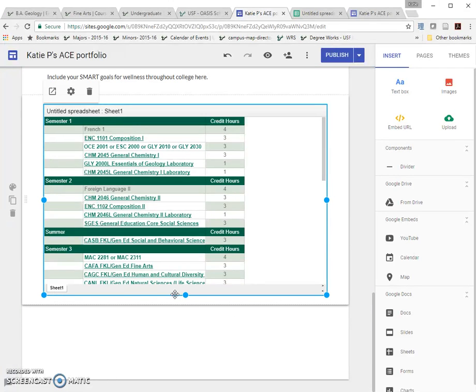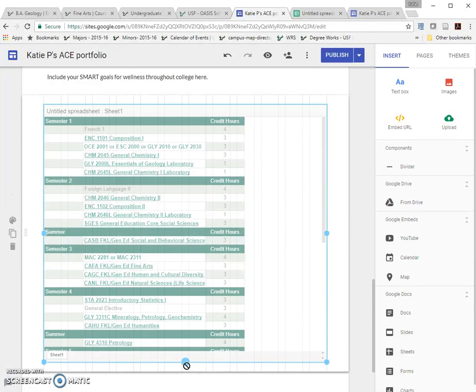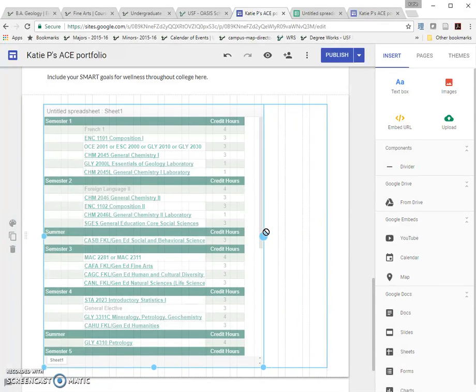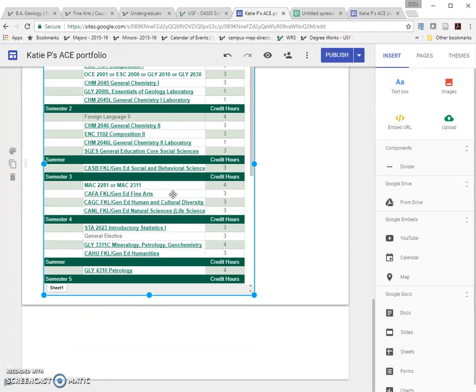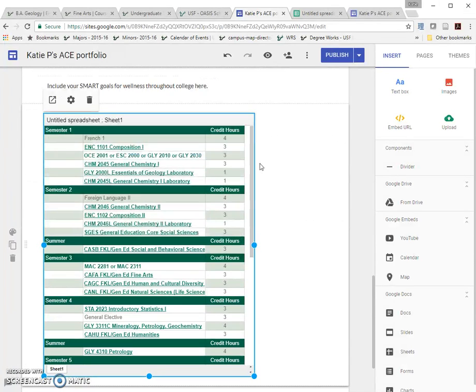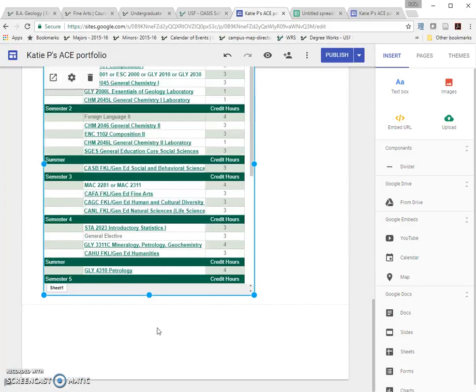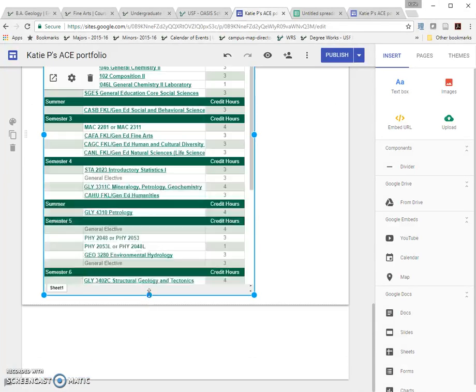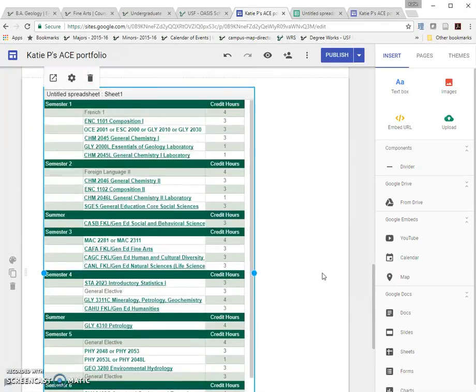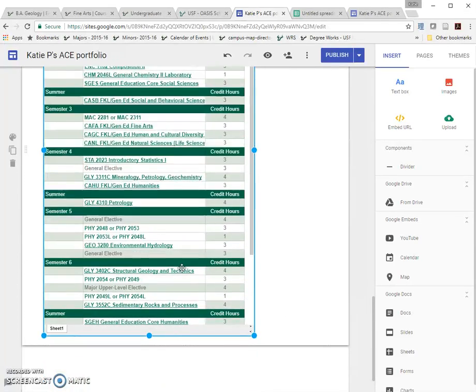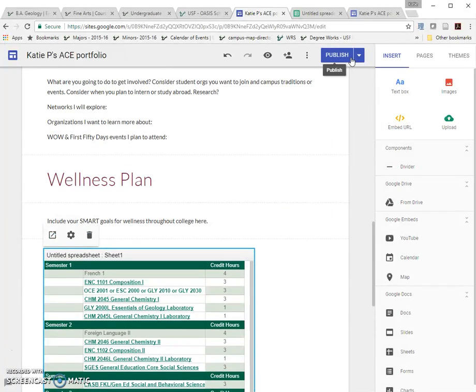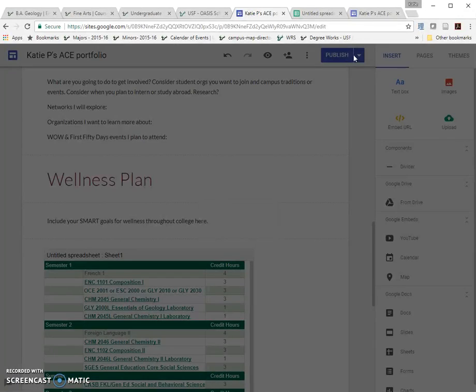And I don't know if you saw before, but you can kind of drag and adjust the area for how you want your spreadsheet to work. And there is a little scroll bar over here as well. But if you want to just make it look a little neater, expanding the size of it would help with that. And then again, be sure to publish.